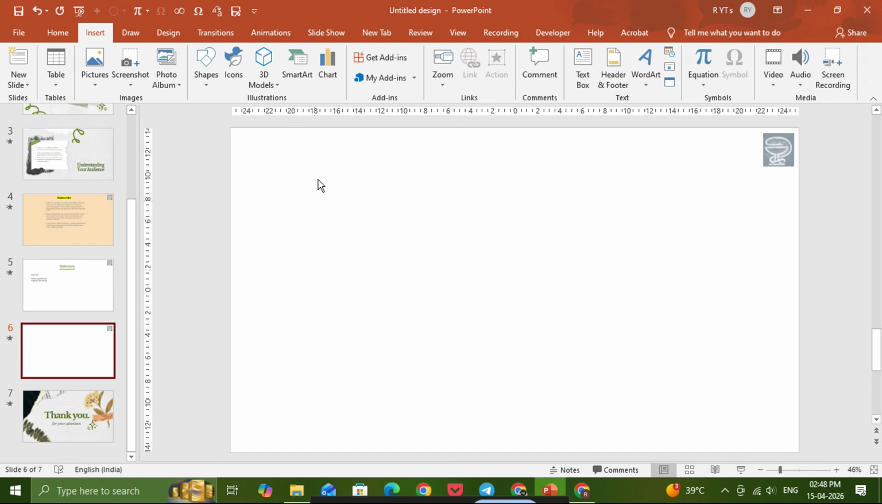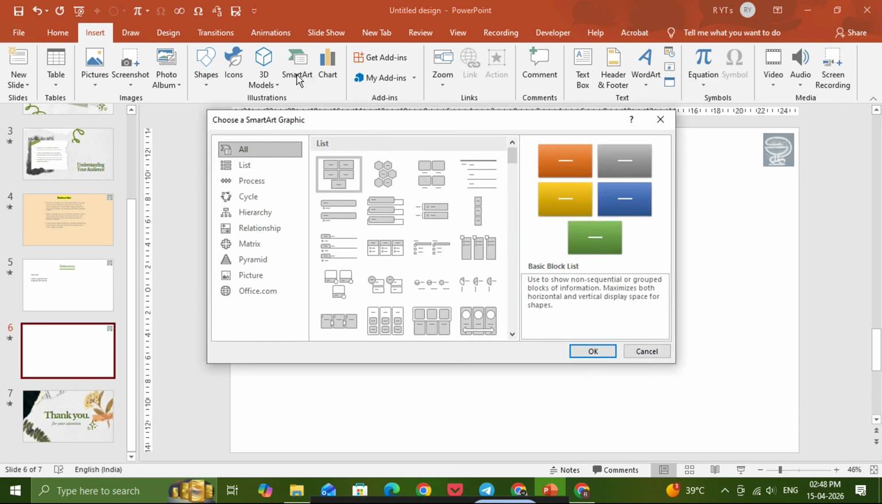Now click SmartArt. SmartArt is one of the easiest ways to build a flowchart in PowerPoint because it gives you pre-designed layouts that you can customize instead of drawing every shape manually. When you click SmartArt, a new window will open with different diagram categories on the left side. Since we're creating a flowchart or process diagram, go to the Process category.